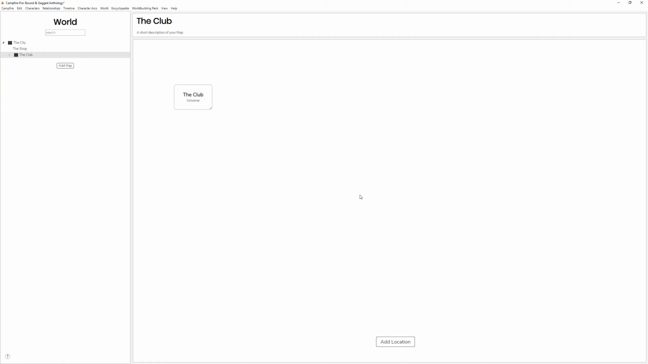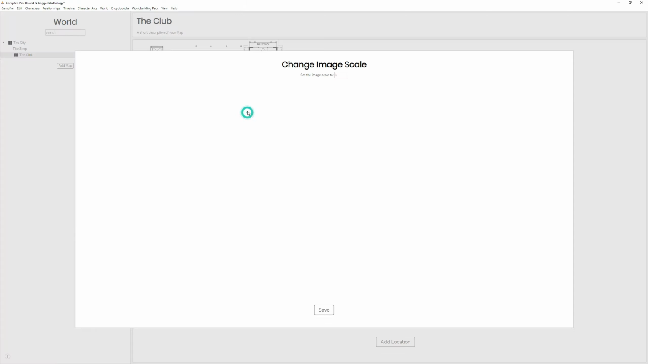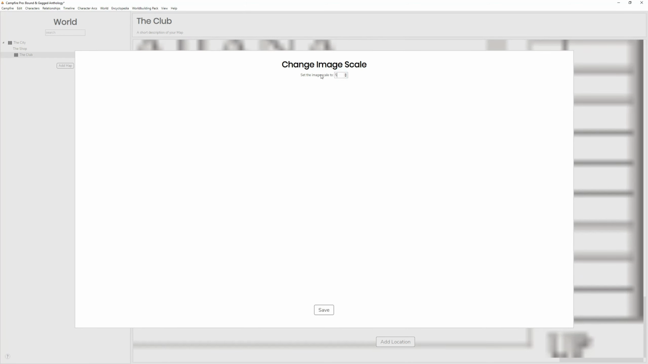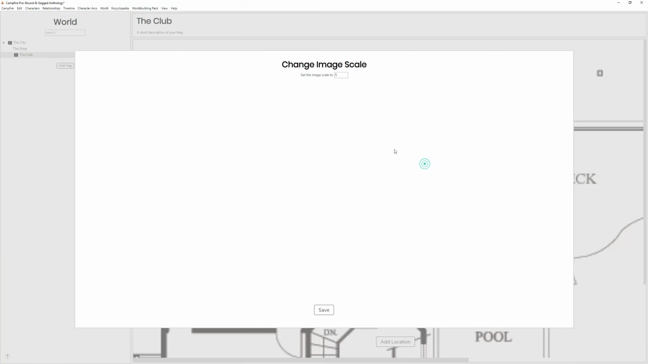So let me find a floor plan. Okay, so I found a random floor plan, but that's really small for what I need. So what I'm going to do is change the image scale, and I'm going to change it to, let's try 20 and hope it doesn't blow up my screen. Ah, it blew up my screen. Okay, so a little too large. Set image. So 20 was too big. Let's try 5. Wow, it's still too big. Change image scale. Let's try 2.